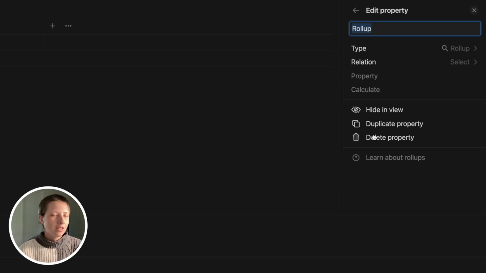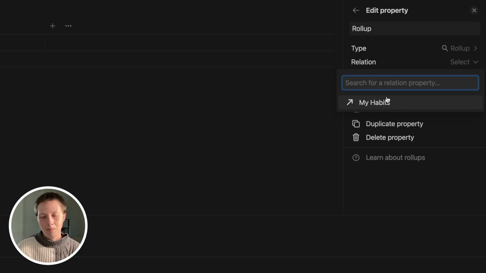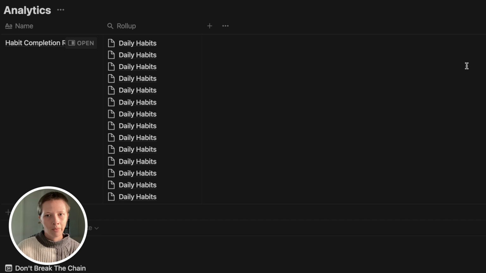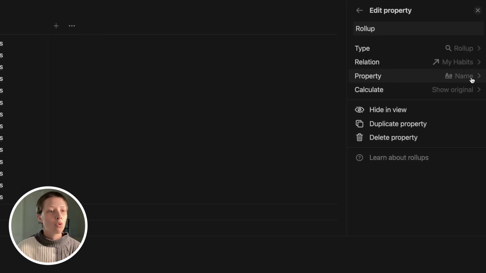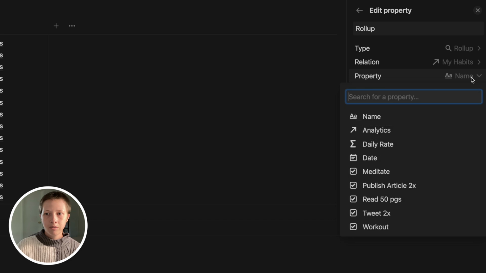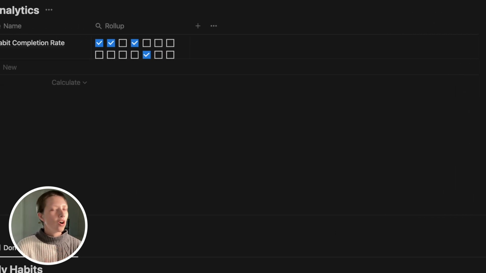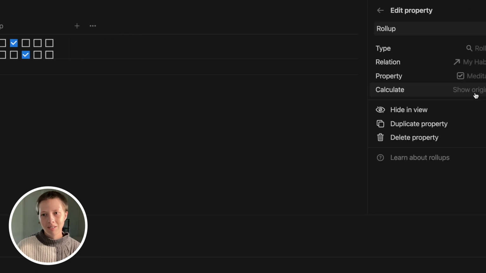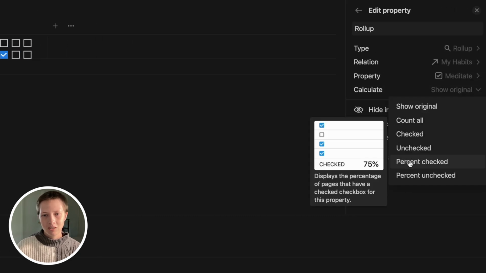What a rollup needs is just a single relation property. In this case, we have created that already. So if I go to relation to select, I can select the My Habits relation. That'll give us all of our daily habits. Now from here, I can select a property from that calendar to calculate. Let's first calculate the meditate habit. So this will give us all of the checkboxes from meditate. What I want to do is calculate these checkboxes percent checked.